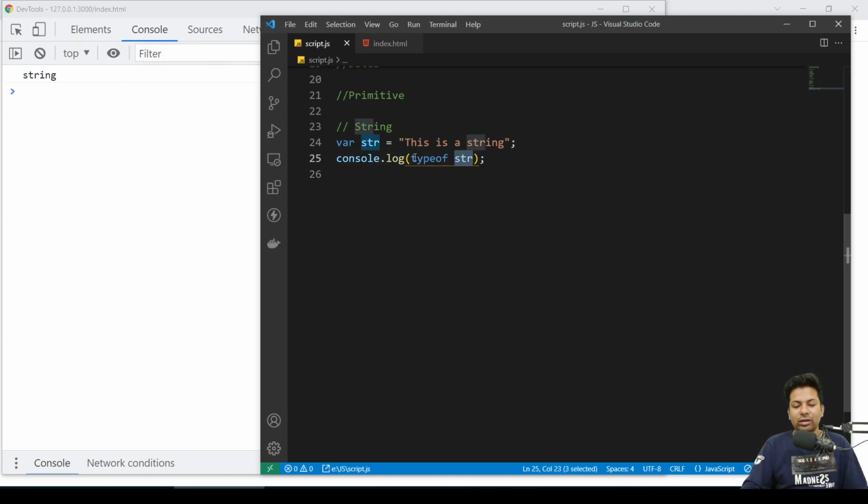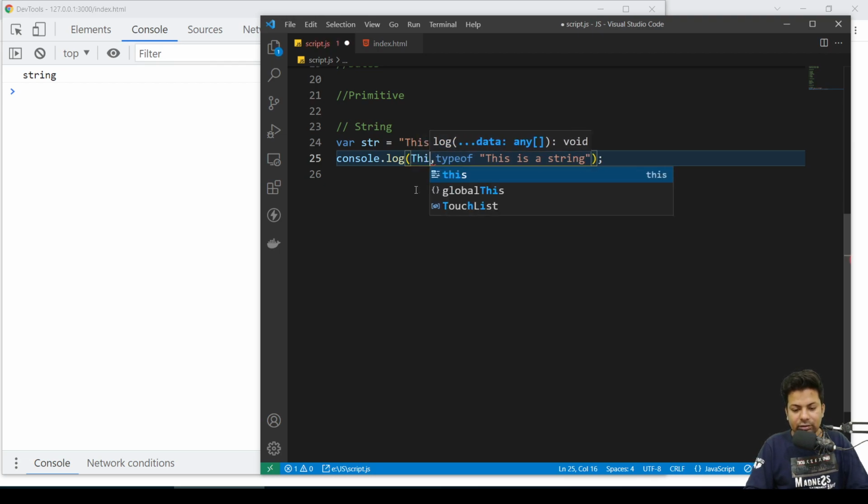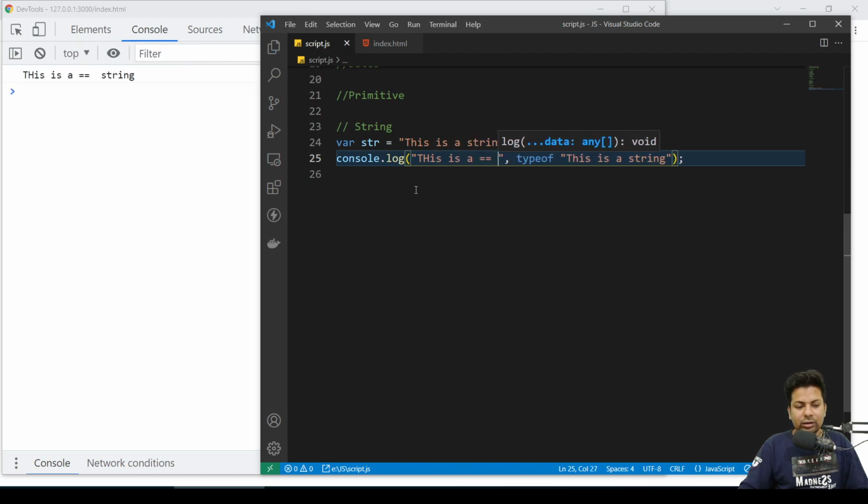So I just wrote typeof str, and you can put the string directly also. Copy, put it here, save it, see, again string. Why I'm saying typeof string? Just tell me the type of string, it will return me string. Whatever you write, so this is a string.